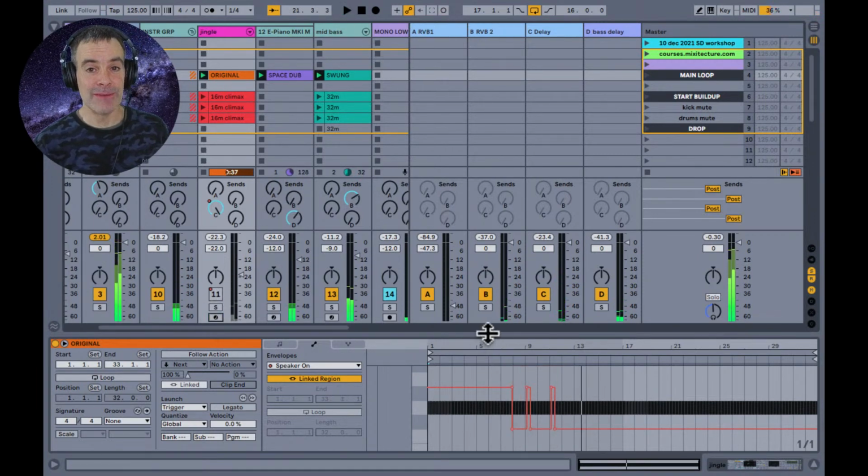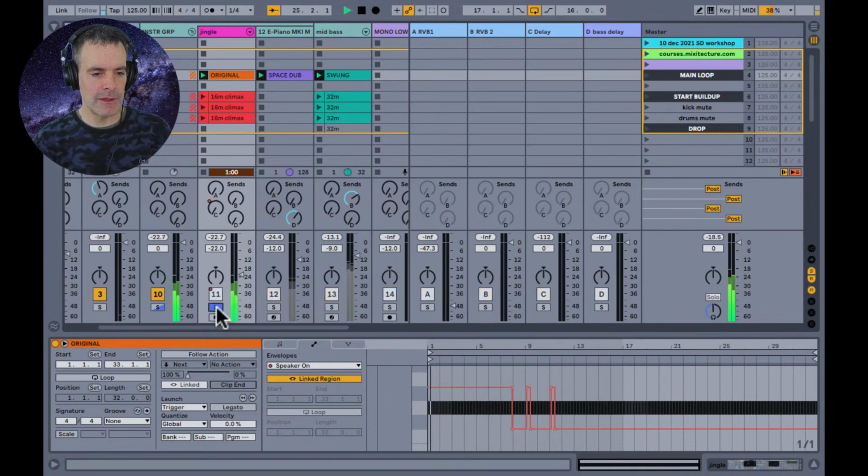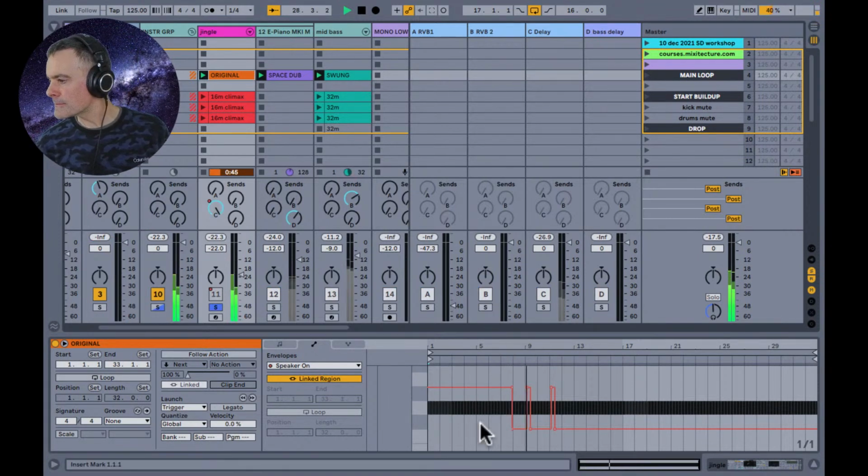And that's a fun little dub technique, is you turn up the send, put the sound into a delay, and then mute the channel. So when you unmute it, a blast of sound goes into the delay, and the rest of the time you hear just the delay.